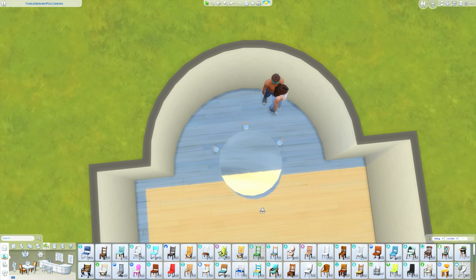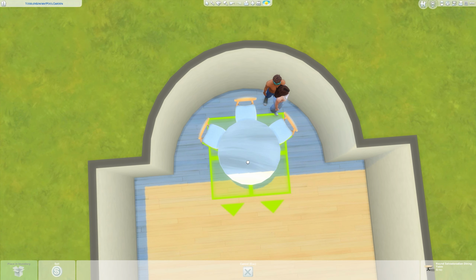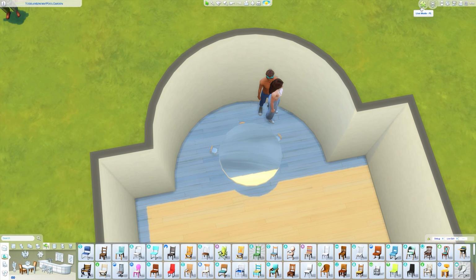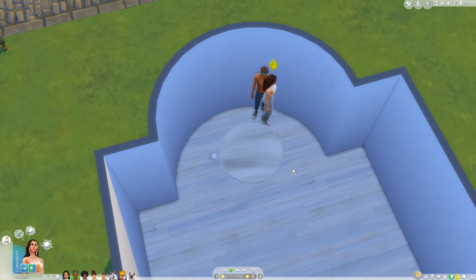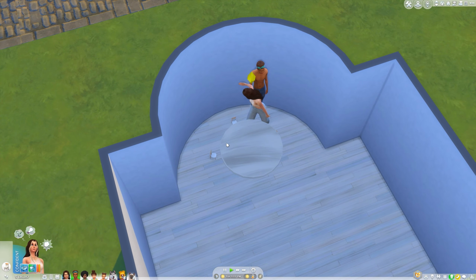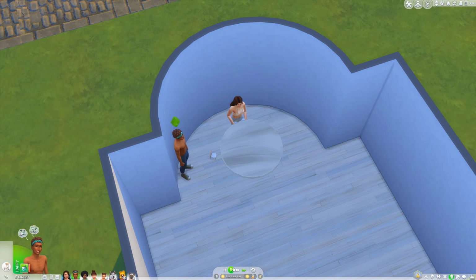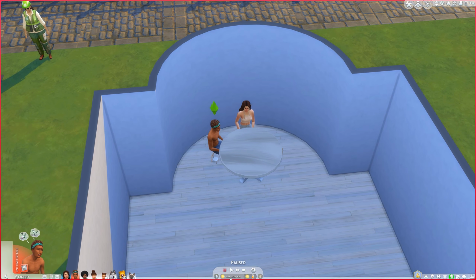Now you want to make sure your table is positioned in the correct place. Let me check. First, you don't want it too close to the wall, because if you put it too close to the wall, your Sims won't be able to sit down. So you can just check to make sure your Sims can still get in there. Let's have this Sim try this chair. Yeah, they can still get around the back, so that is just fine.